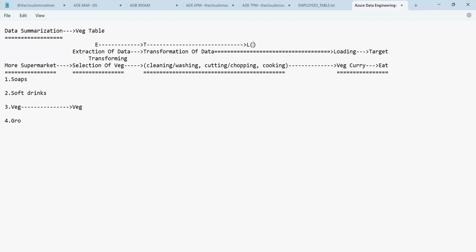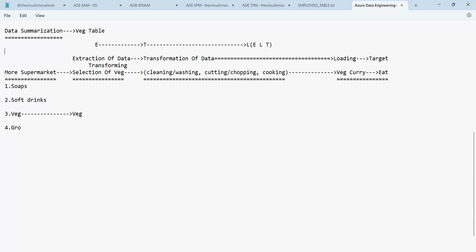Nowadays, we also call this ELT. That means you can perform the process in reverse also. ELT is also supported. Whether you go for ETL or ELT, Microsoft Azure supports both. So this is the process of data summarization as well. Guys, I just took an example to make it understood, but the rest of the process is the same here.